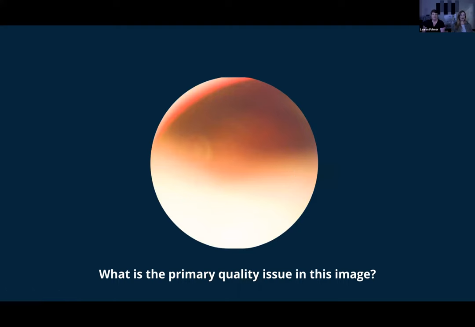Okay, I think this is our last one. So everyone take a look at this image and then let us know what is happening. All right, we're going to launch the poll. Lock in your votes. All right, we'll go ahead and end the poll. All right, it looks like everyone is on the right track. This is eyelid interference. Great job. That means we've been training you well.